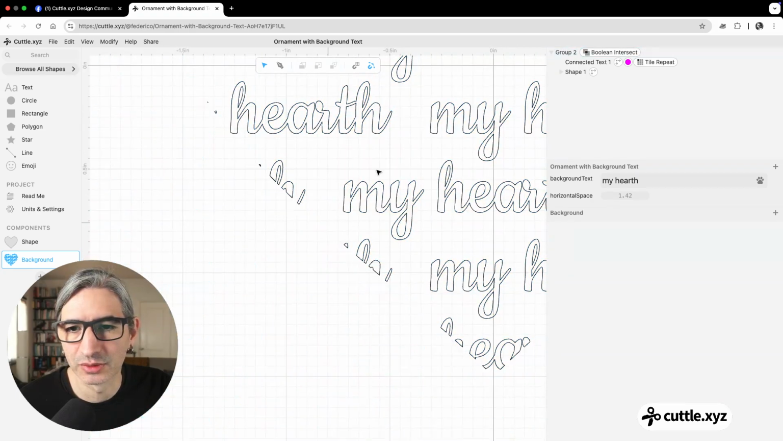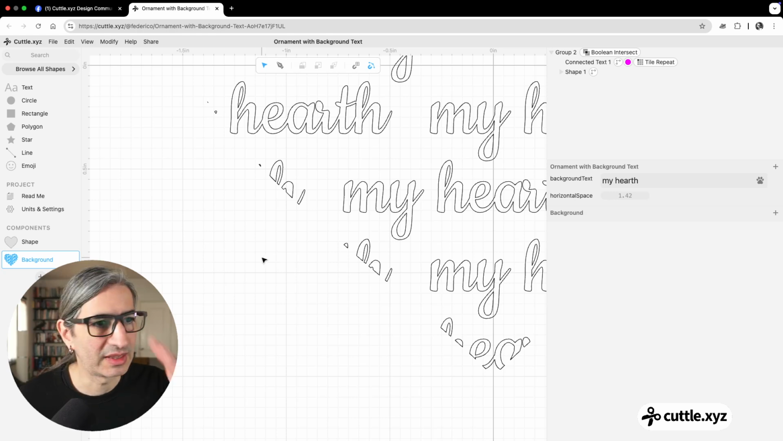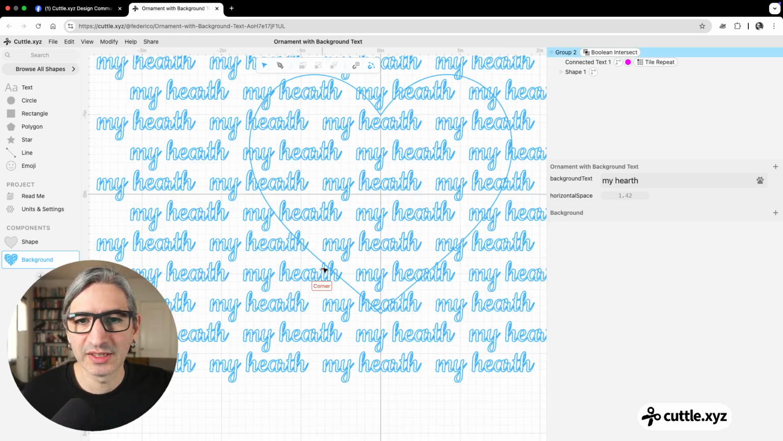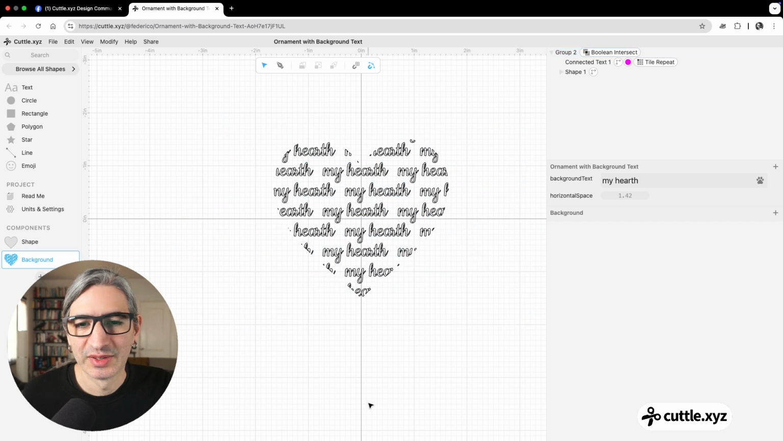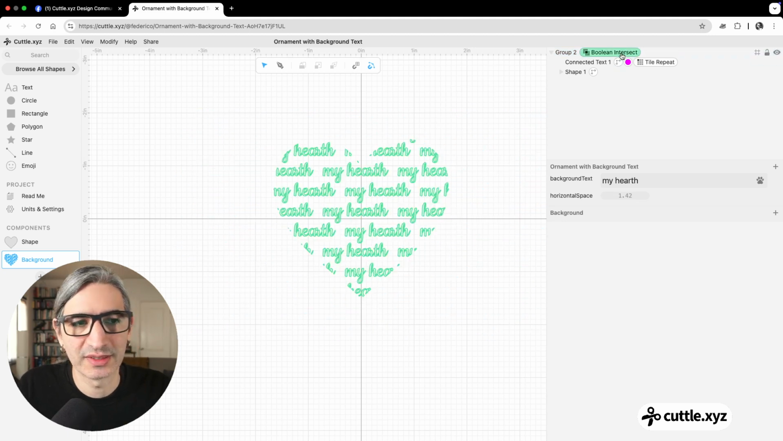So let me zoom in and show you. See how there are these additional lines of the text right on the edges of the shape. It's not the end of the world, but they can create a little imperfection once we cut the shape. So these will work, and this is what I saw suggested in the comments, but I'm going to advocate for a different one. So let me delete this Boolean intersect.